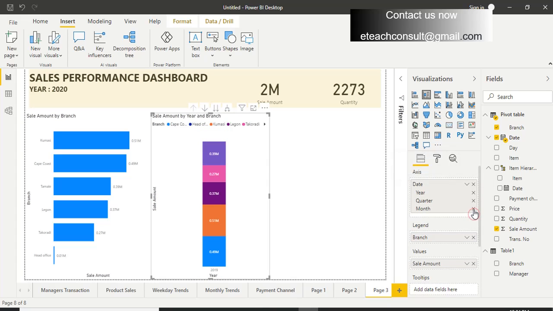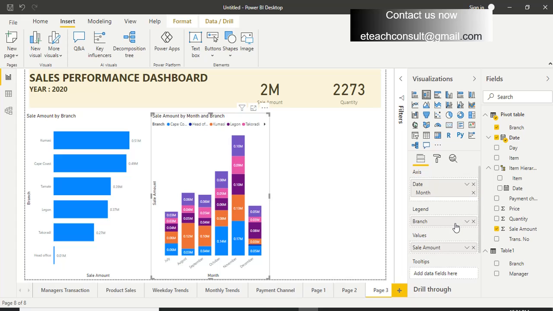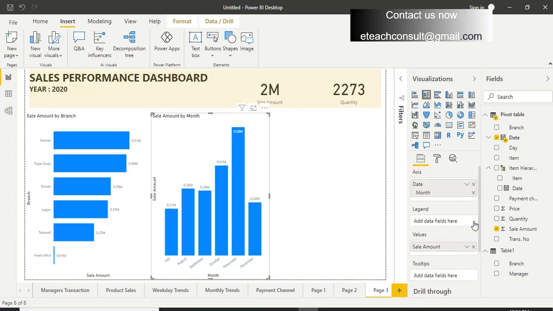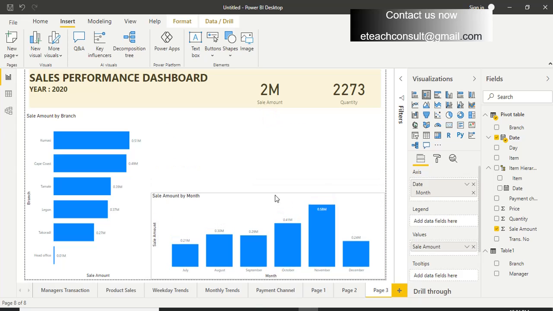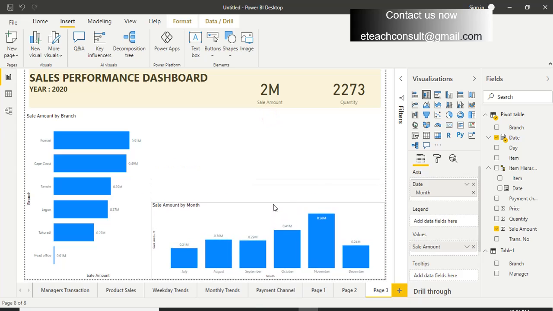And the thing about Power BI is that it's intelligent. Immediately I brought in the dates, it breaks them down to the day, the months, the quarters. At this time, my focus is on monthly trends. So I'm going to take all the others out, and as you can see, I have a very simple monthly trend there. Quite simple, just drag and drop. You can see the figures here.